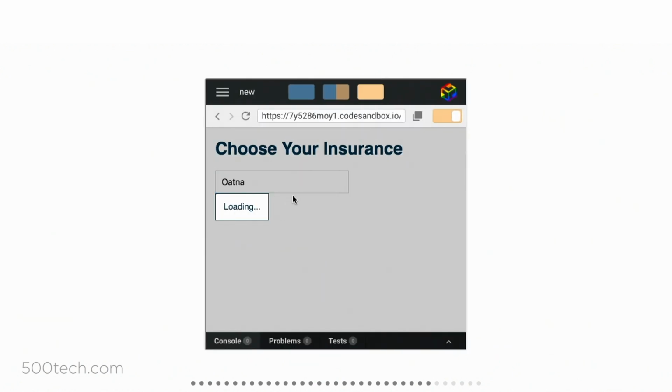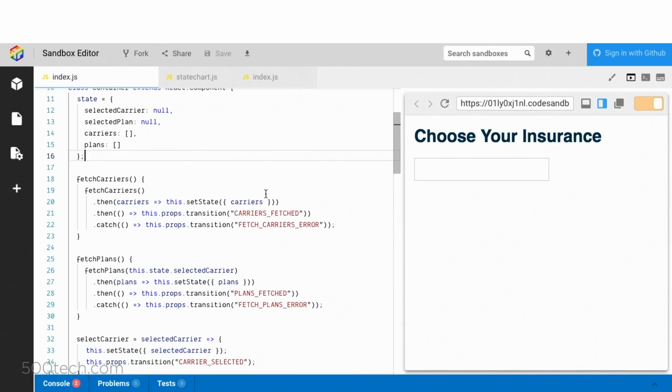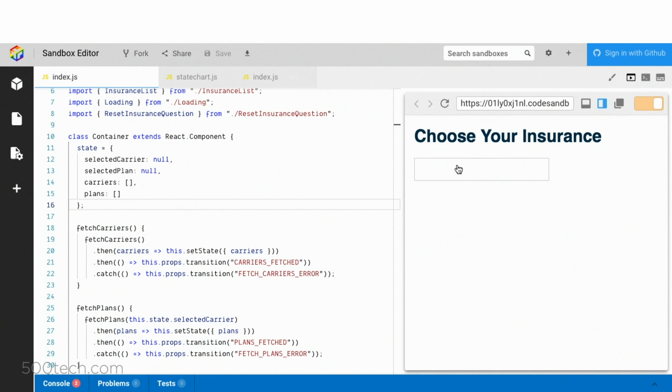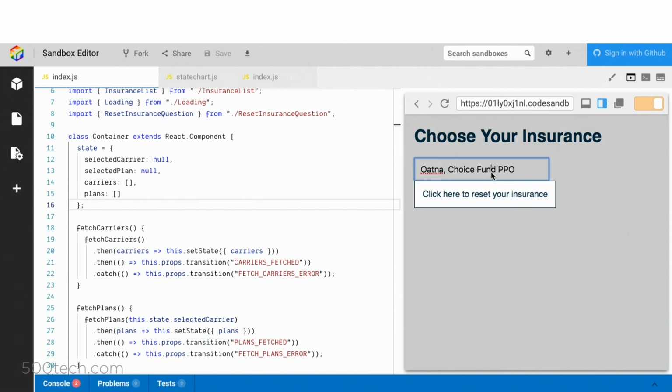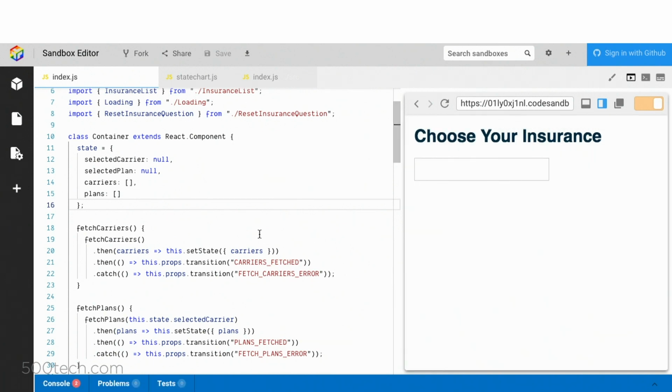Going back, let me show this in the code sandbox. This is the actual code that we are using. So this is our insurance speaker that we just implemented with the reset and the click outside, everything.